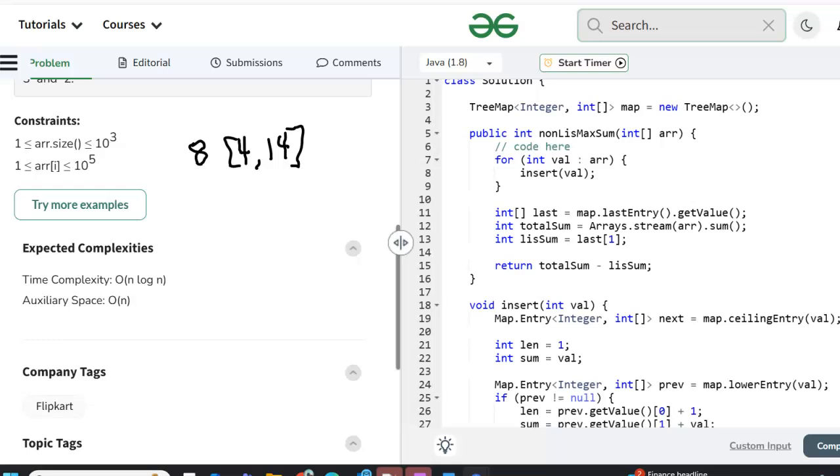So we have finished up to here. Now we say int last equals map last entry get value. All right. That's an 8. Get value is an 8. So actually, yeah, we could say last. Last is 8.